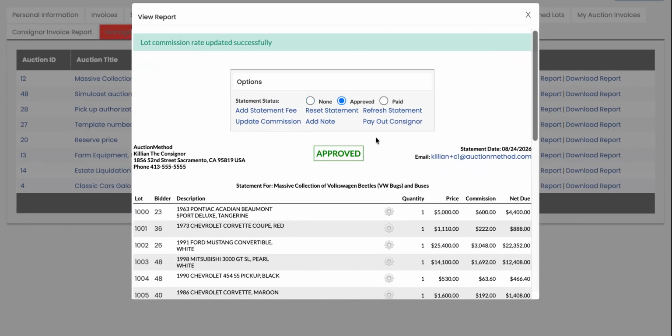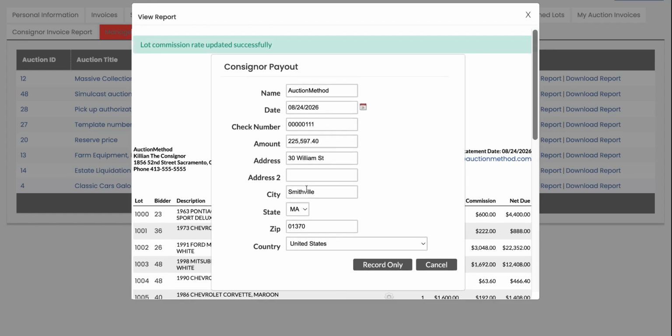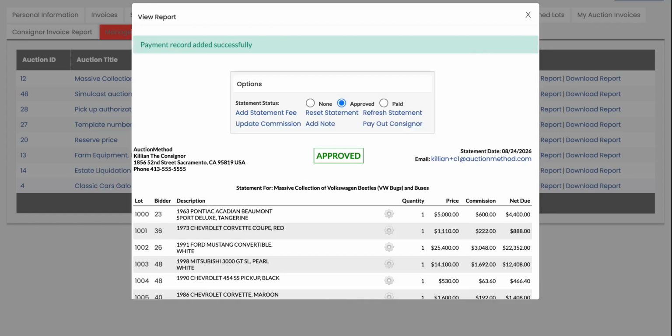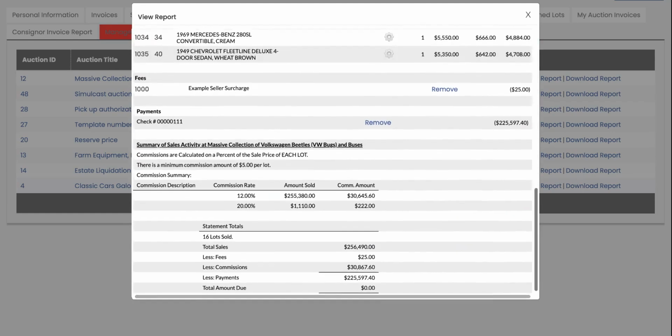And then in this case, what we'll do is we'll click on Payout Consignor. Now that everything looks correct, we'll add the check number. I'll just add a test number in my case with the amount due, make sure that all the information is correct, and then click on record only. Now, obviously the payment is not taken from the website. This is a check. And now that that's been done, the payment record has been added successfully to the statement.